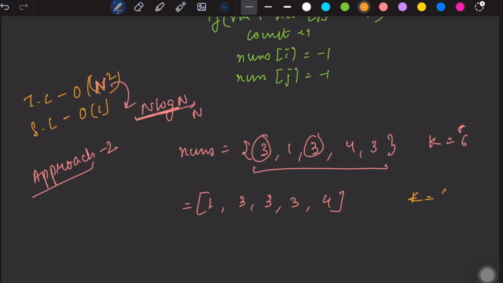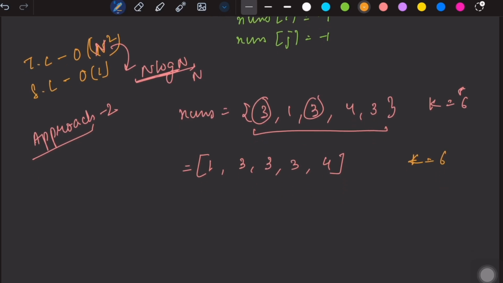Okay, k is 6. So now if you see, 1 plus 4 is not equal to 6. 3 plus 3 is 6. So if we have two pointers, one here and one here, and we try to sum these up, 1 plus 4 is equal to 5, which is less than 6.